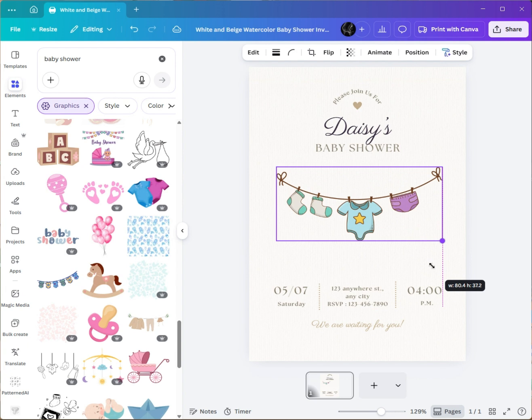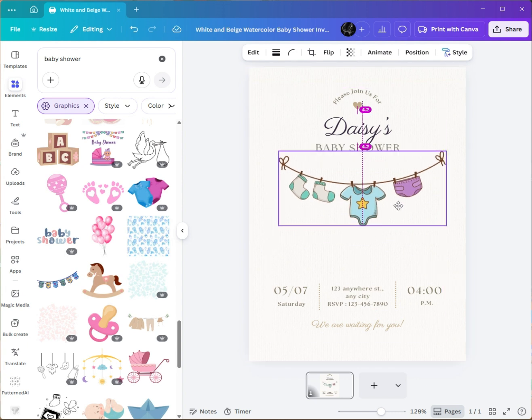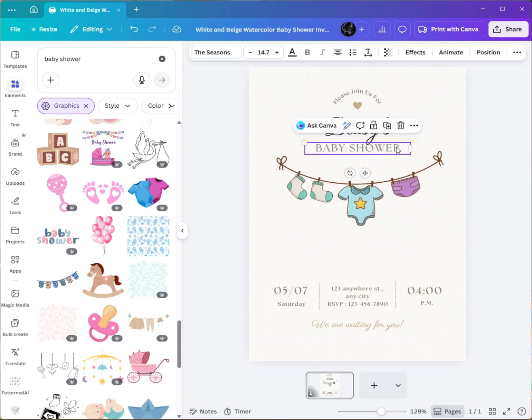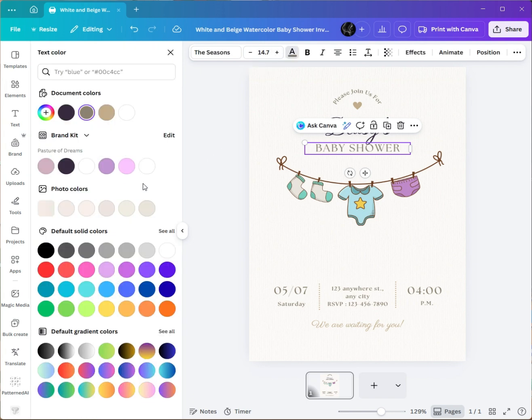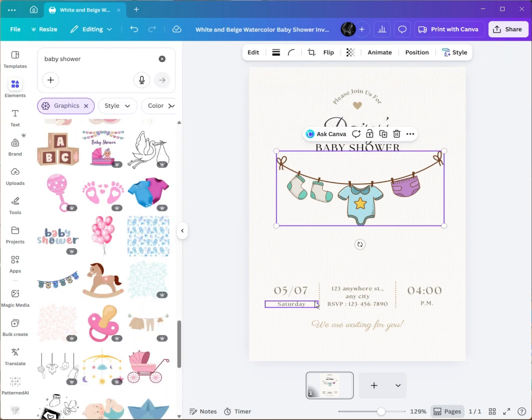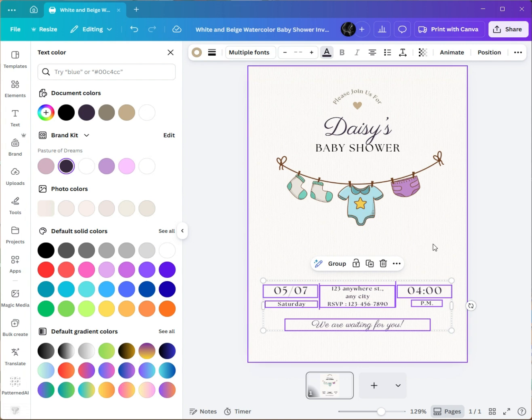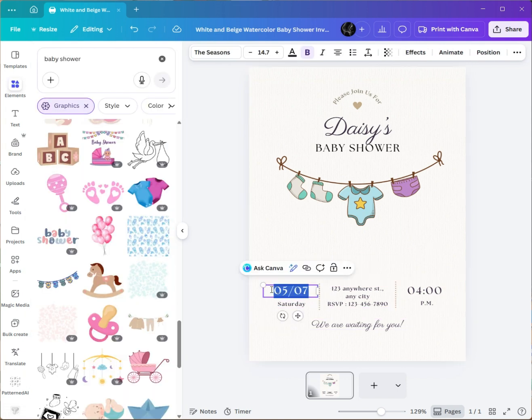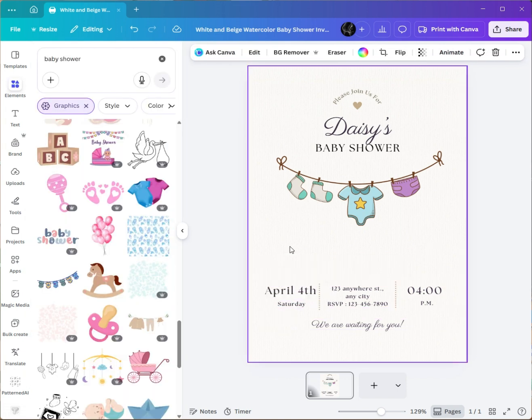until it looks balanced. To keep the theme consistent, I'll click on the word baby and change its color to the same dark purple. I'll also select the text blocks at the bottom and update their color to match. Now I'll click on the date to change it to April 4th.